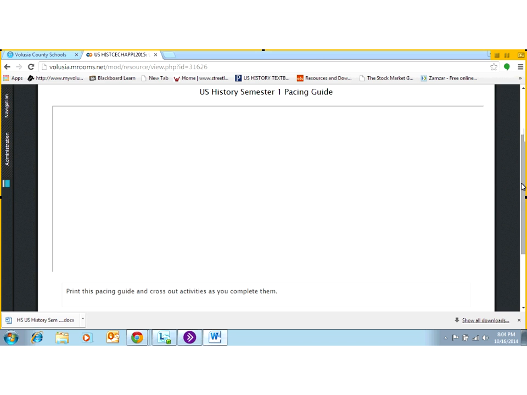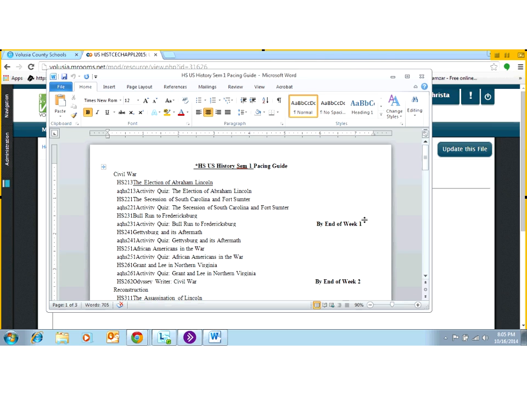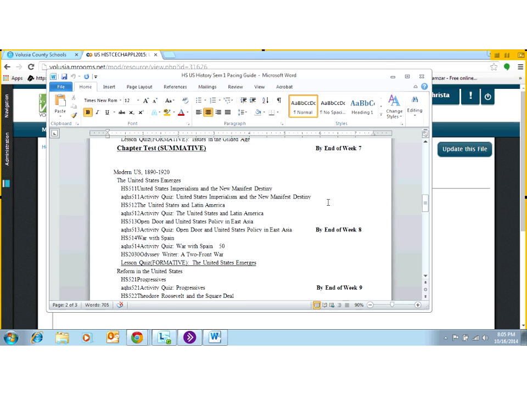Okay, this is an example of the U.S. History Pacing Guide. All right, if you didn't start the course from the beginning and you want your own personal pacing guide, I can provide that for you. You just have to let me know. If you did start it from the beginning, then it gives you kind of an idea. This is where you should be by the end of week 1, end of week 2. I think we're coming on the end of week 9, so you should be well into modern U.S. history.